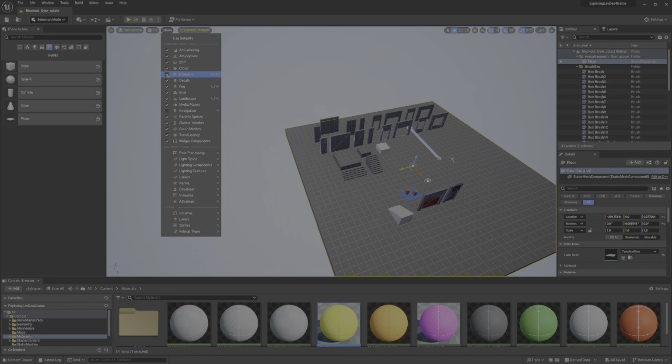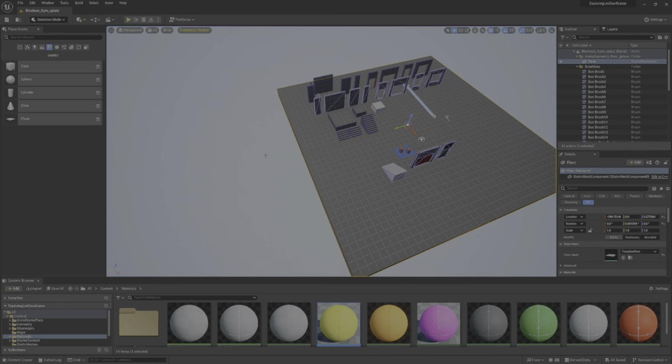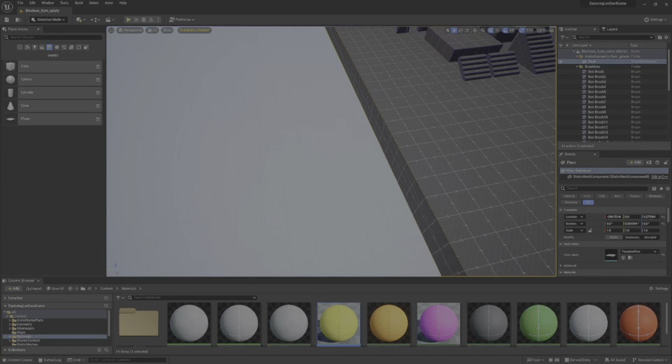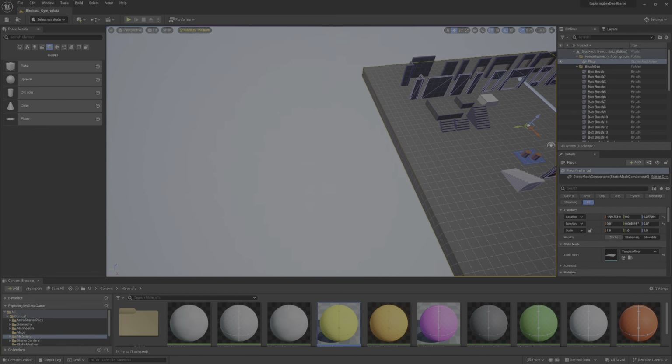Looks like I turned collision off. There's collisions on, and then navigation. And so the grid should show up. There it is. I thought there was a shortcut. Oh, there's the grid. It's just really light. I didn't see it at first. So let's go ahead and play around with that a little bit.